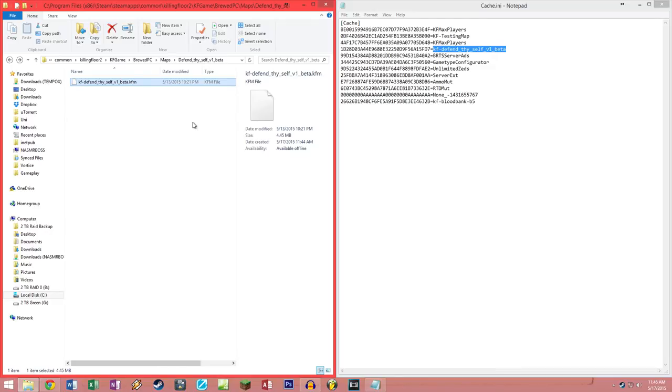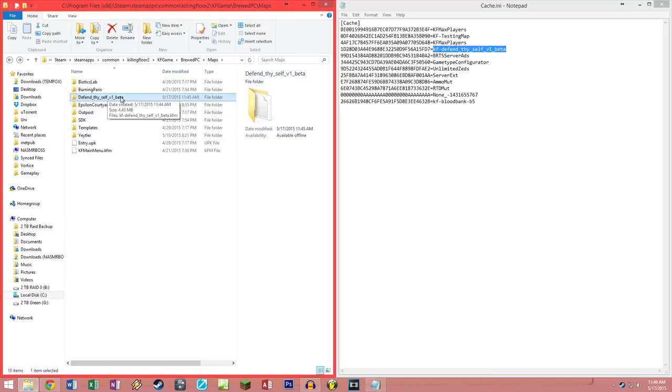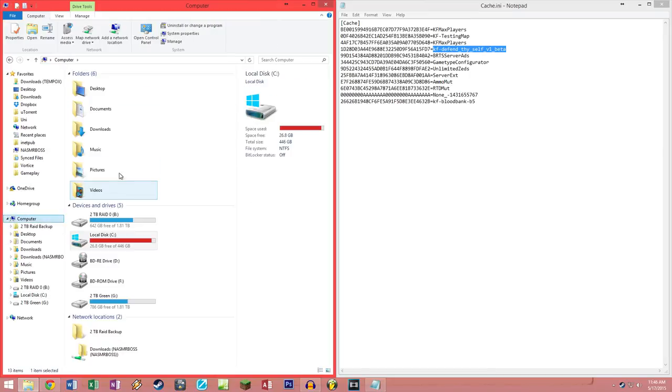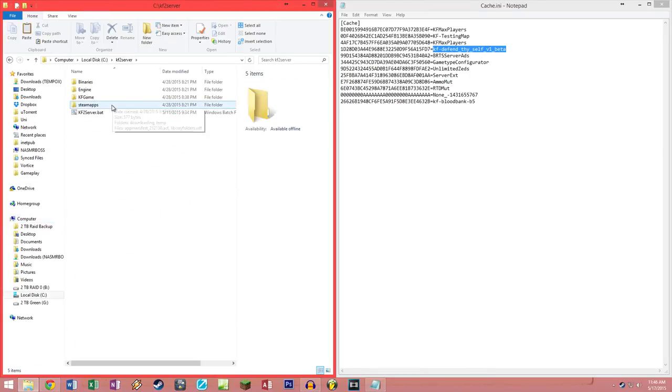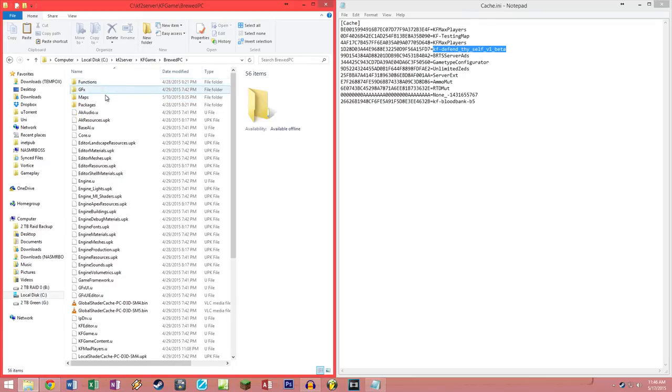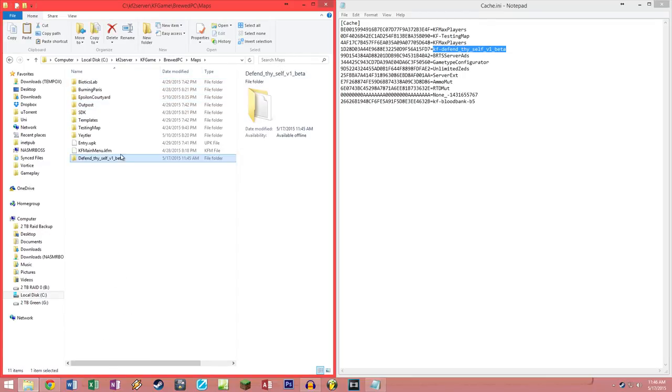But what you can do is just copy this map that you put into your single player folder and paste it into your dedicated server map folder. Once I do that and I add it to my list of custom maps, which you can find a how-to on in my second tutorial, then you'll be able to play with your friends because it will be on your dedicated server. But for now, this is the only way to do it. The only way people can join you is if you create a dedicated server yourself.